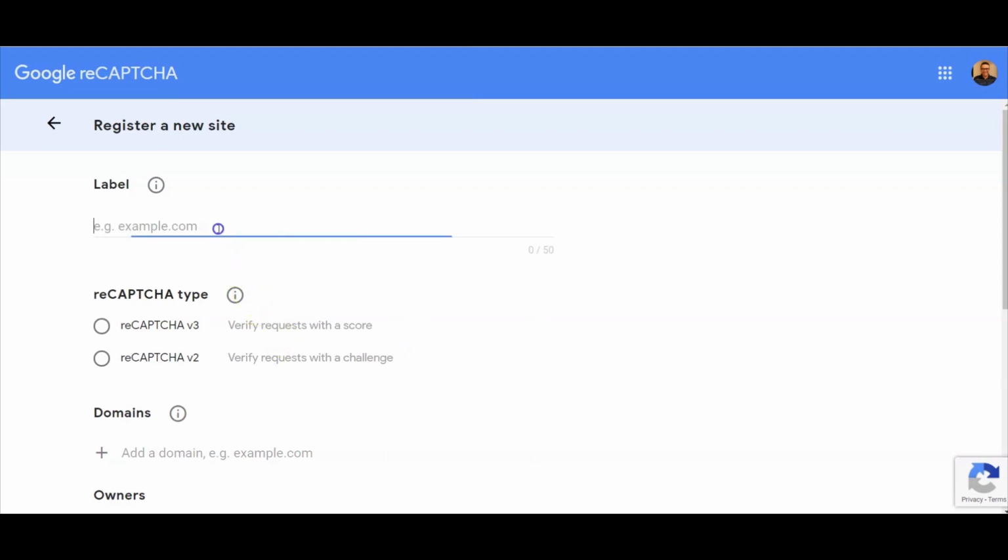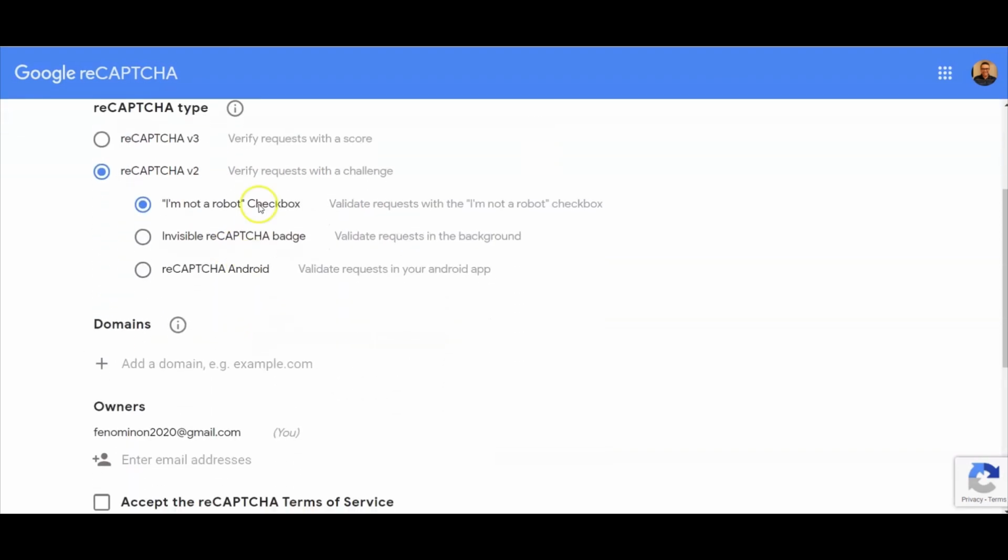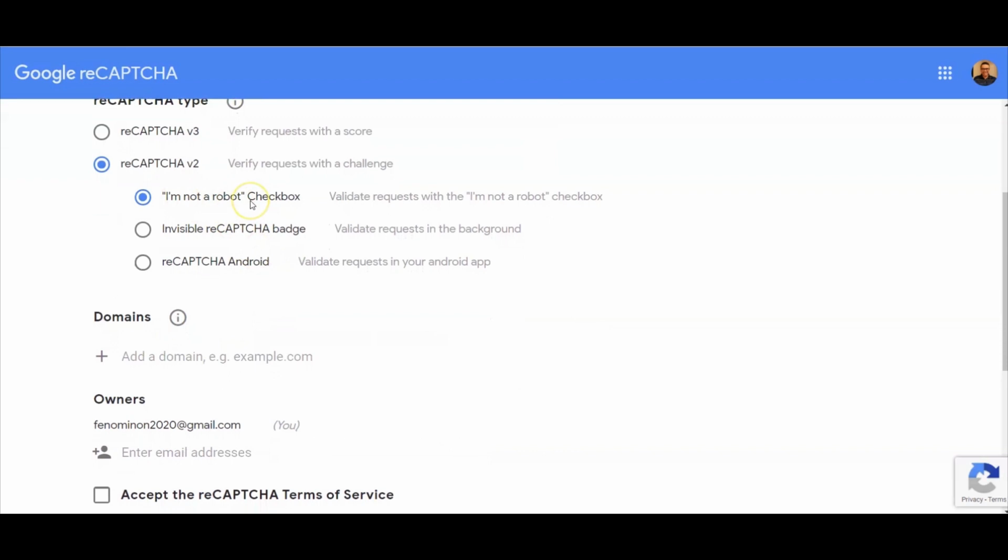Now, let's apply a label. So it's a mailing boss form, and it's on my home page. reCaptcha type, I'm going to select reCaptcha V2. It gives me three options. I'm going to keep it at that first option.